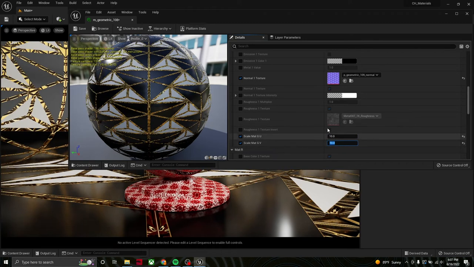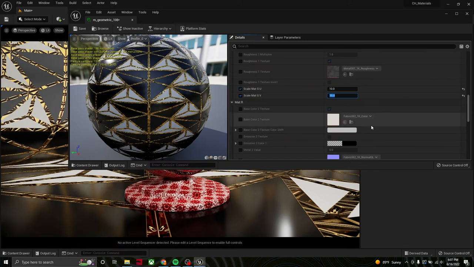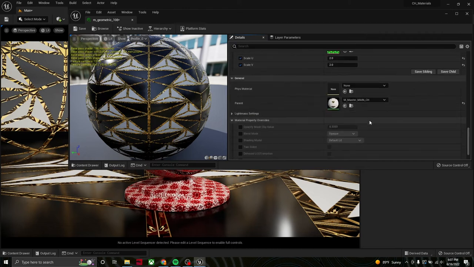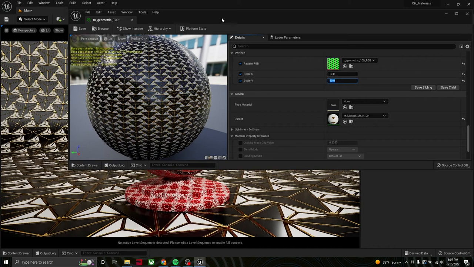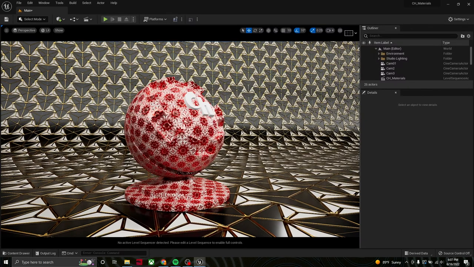So I've adjusted the scale of my normal. Now I have to make sure that I do the same thing for this down here. These need to match in order for it to look the same. All right, so that's looking a little bit better, but since we're using Lumen, I want to make this emissive so we can see how this works and how it will light the scene.